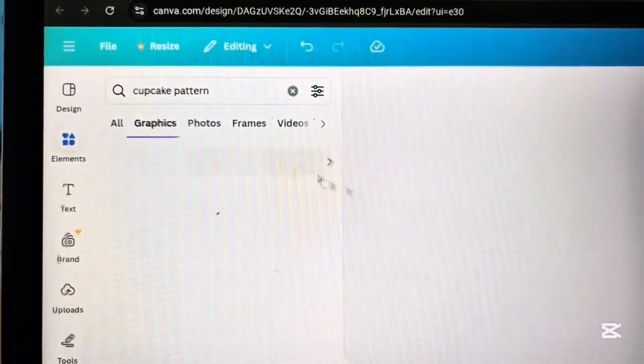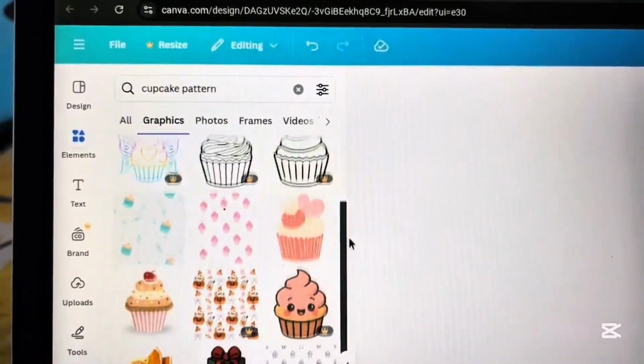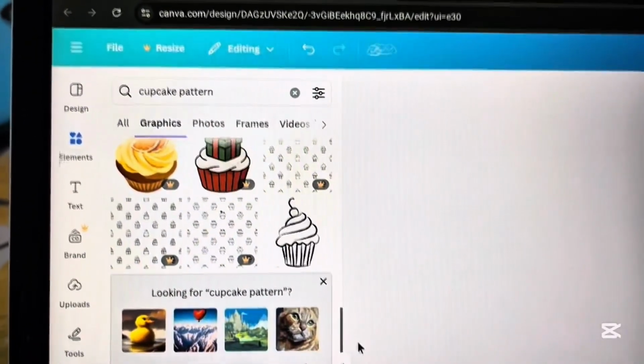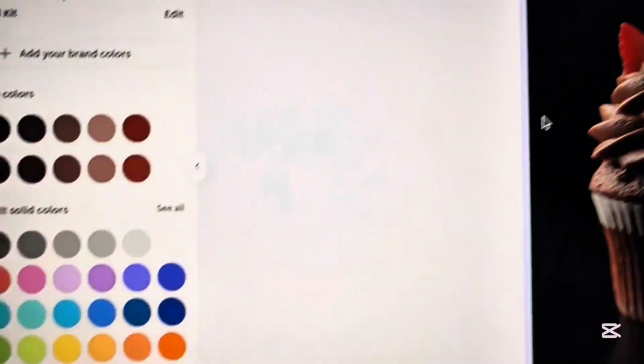Now since I did a deep search but still couldn't find a perfect background pattern, so I decided to create one by my own. Let's create it. Add a cupcake and change its color to white.